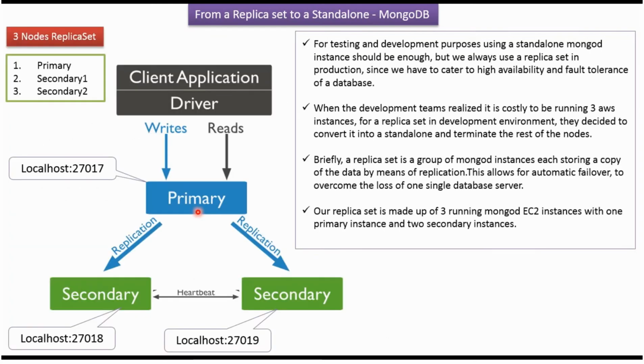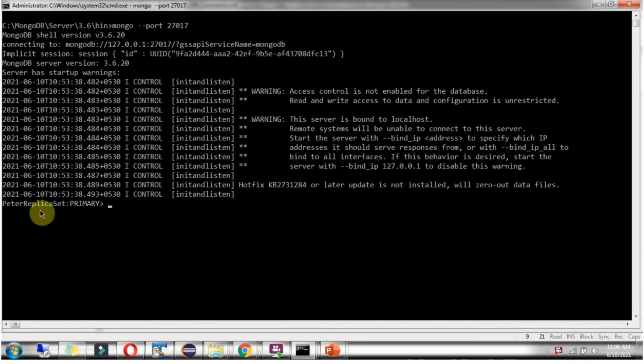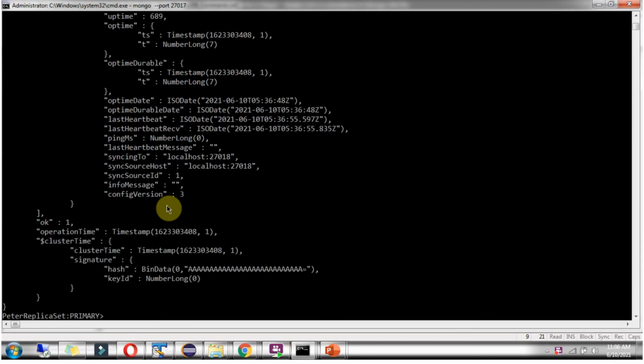Now I am going to connect the Mongo client to this primary server. Then I am going to remove these two secondary servers from the replica set. Let's see. Now I am connecting the Mongo client to the primary server. And here you can see the replica set name is Peter replica set and this is the primary server. Then execute the rs.status command to get the information of the replica set.